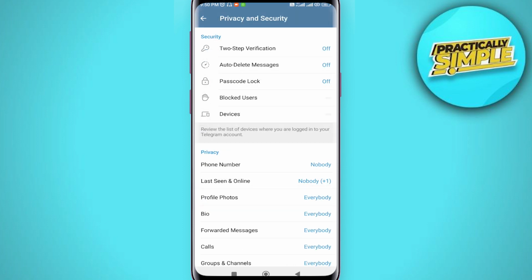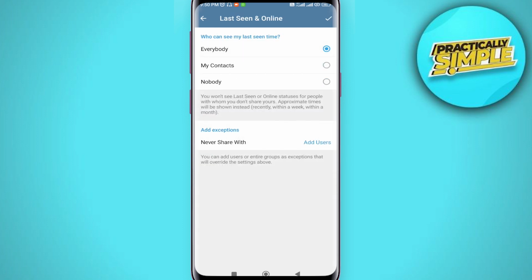Tap on privacy and security, and in privacy and security you can see a privacy tab. In here you can see last seen and online. Just tap on it. Now here you can see who can see my last seen, my timestamp. Select nobody, but you need to read this, that you won't see last seen or online status for people with whom you don't share yours. So once you are done, now you have successfully removed the last seen on Telegram.